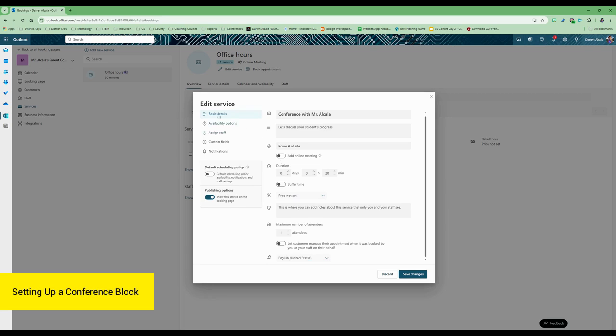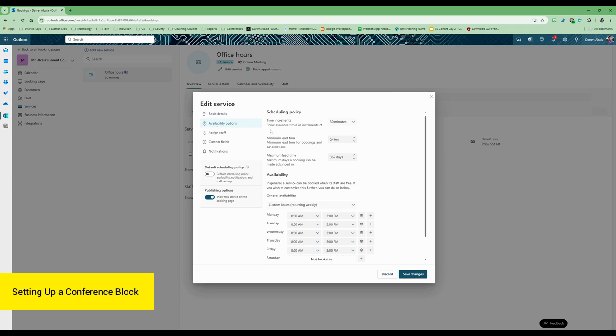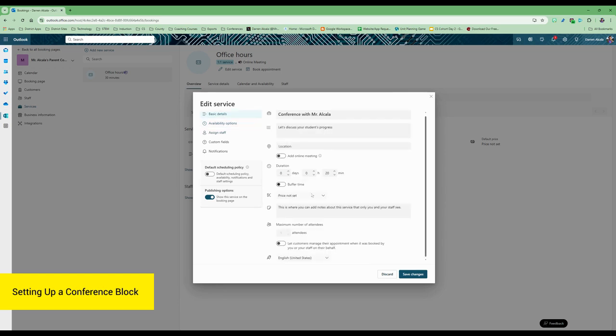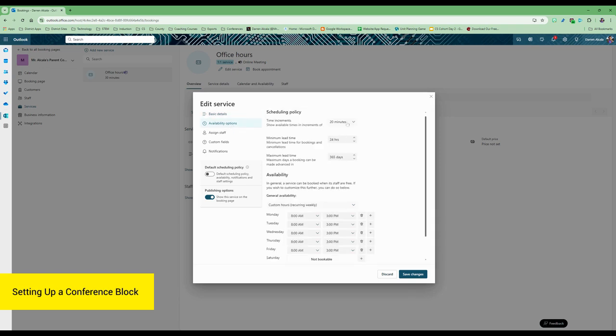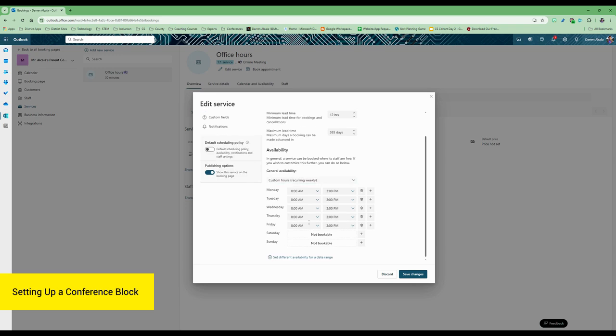So we're going to go down to the next option here, which is availability options. And again, we're going to make sure that these time increments are in 20 minutes. So the reason it's showing a couple times is what times are available. This is how long the service is. This here is in 20-minute blocks that they can choose from. So what we're going to do next is we're going to, again, modify these as well. And then down here, this is one of the most important parts.